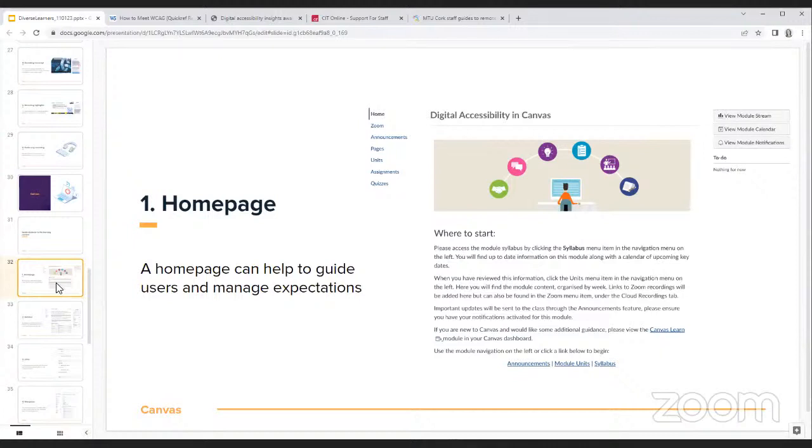So things like guiding them to additional module information, like in the syllabus, maybe guiding them to the resources or to the place where you will be putting up your resources, like the units, indicating to them that any important updates will be through the announcements feature. So make sure that they've their notifications activated. So you could see how this might be a reusable paragraph and save you time, but still be quite effective for your students.